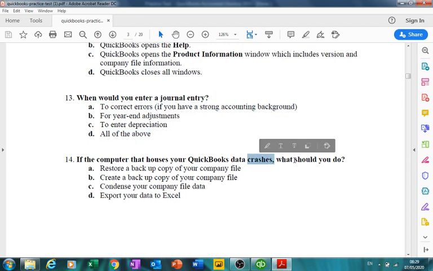If the computer is damaged or crashed, what should you do? Restore backup copy of your company file. Yes, correct. Create a backup? No. You must create a backup before the computer crashes. Condense your data? No.